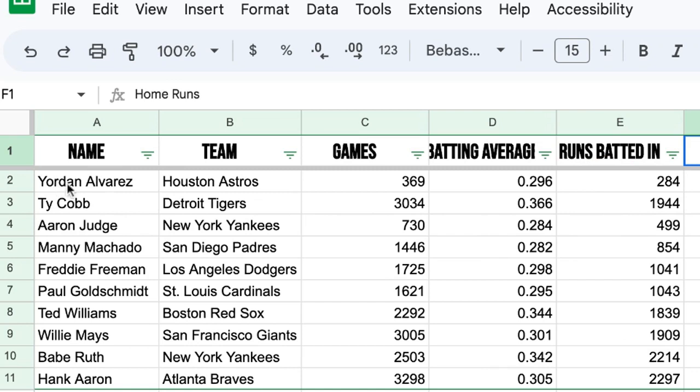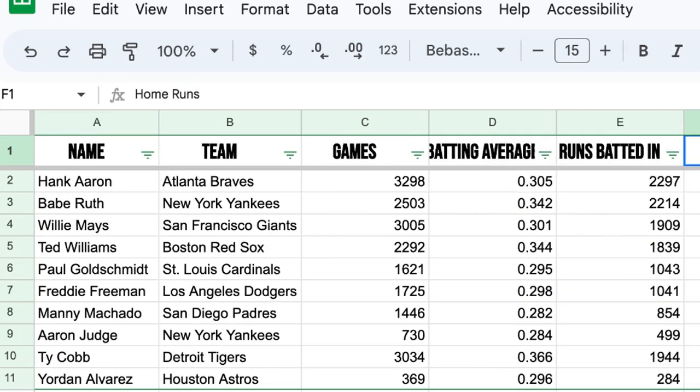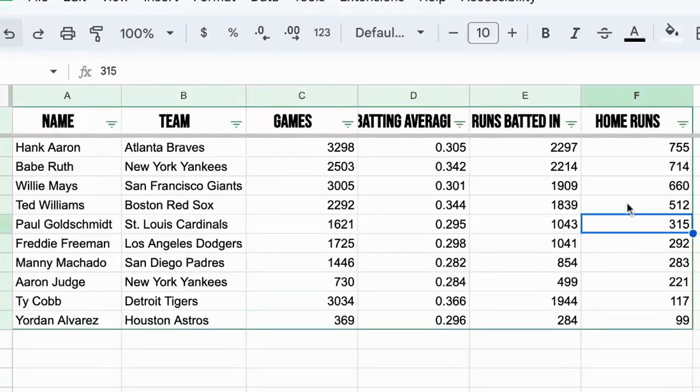And we could see that Jordan has the least amount of home runs and Hank Aaron has the most amount of home runs. Or I can sort it the reverse order, which brings the highest number to the top and the lowest number to the bottom. So you can do that with any one of these field names up at the top.